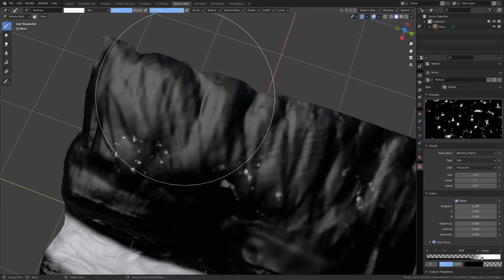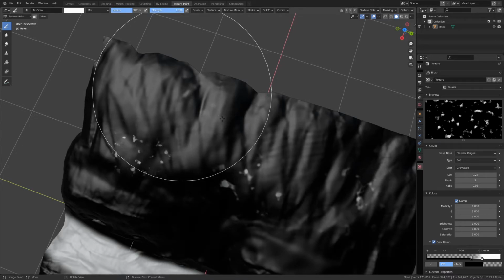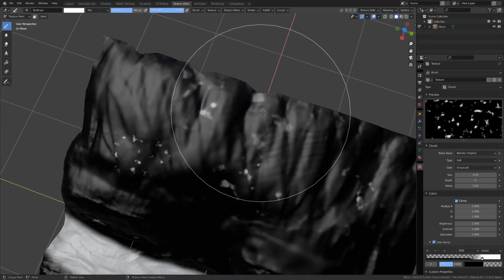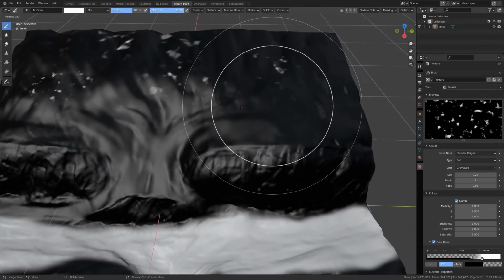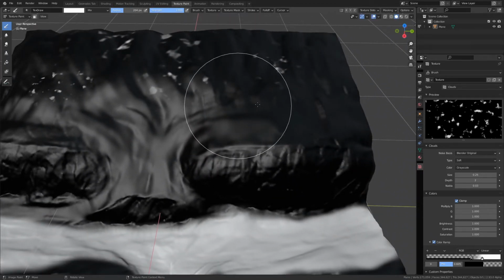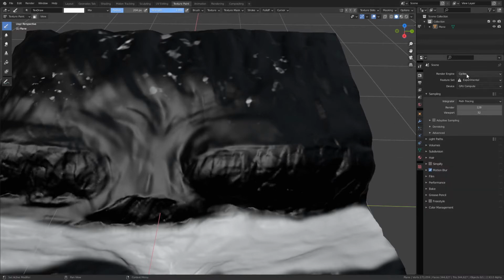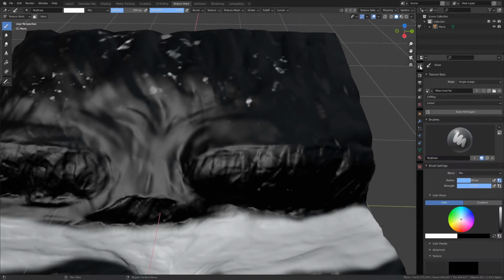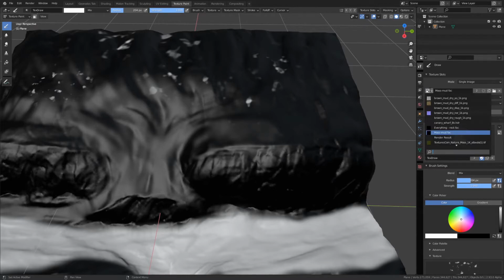And now the bigger you make your brush, the bigger the white spots will be. Sometimes they're barely noticeable, but in the end it does add up to this kind of randomness. And great. Okay, now I'm practically done shading or texture painting the first texture.